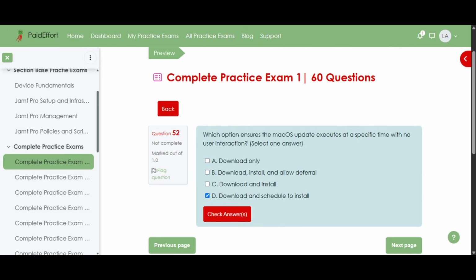Now let's take a moment to explain. The option Download and Schedule to Install ensures that the macOS update is executed at a specific time without requiring user interaction. This leverages declarative device management to handle updates silently and on schedule, making it ideal for administrative control in environments like classrooms or labs.